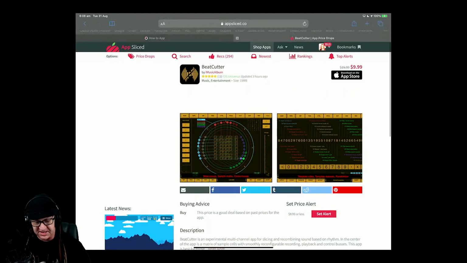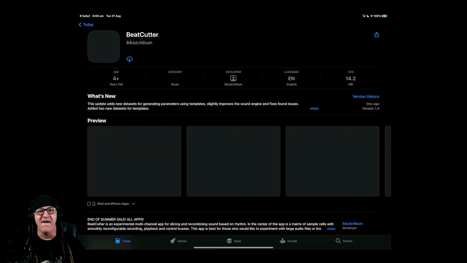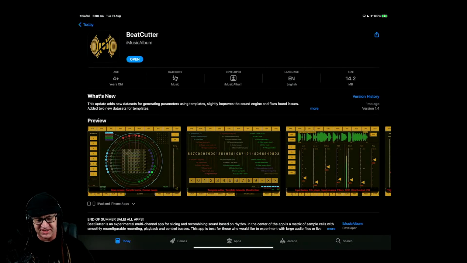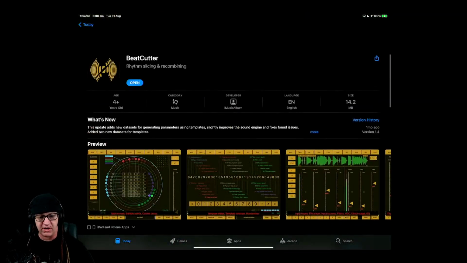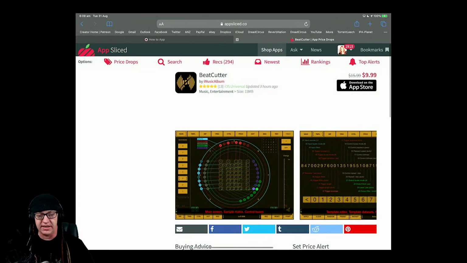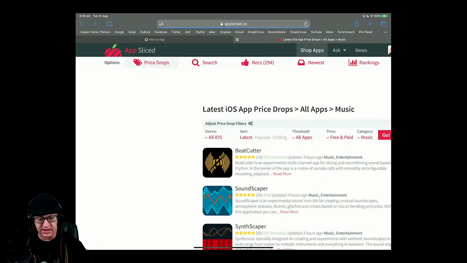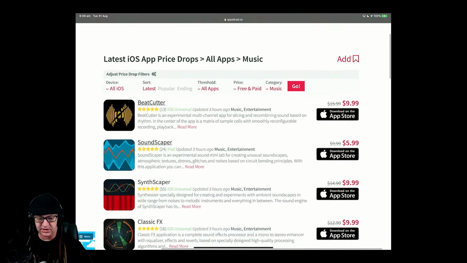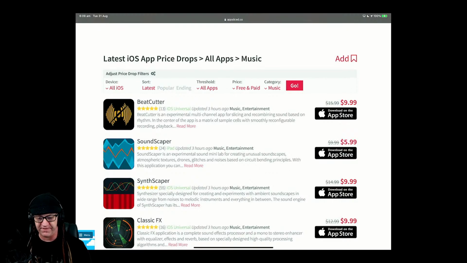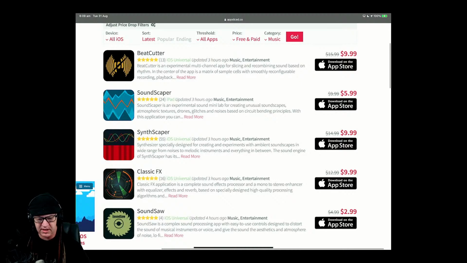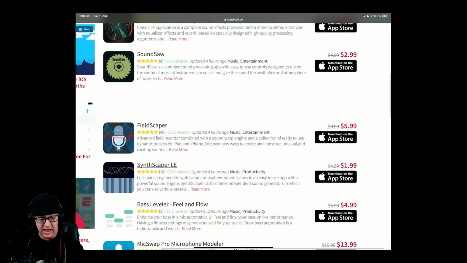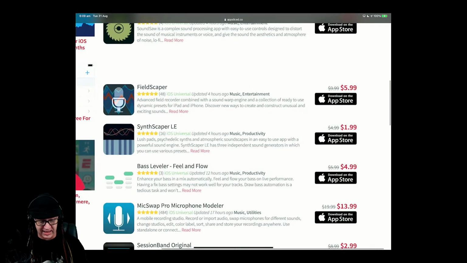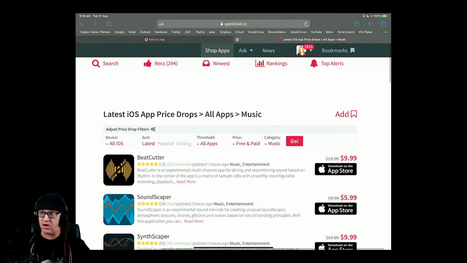Beat Cutter. One of my favorite apps from this year is on sale, and all of Igor's apps are on sale currently on the App Store. So, Beat Cutter, Soundscaper. So, you're looking at about $5-6 off. Beat Cutter, Soundscaper, half price almost. Synthscaper, Soundsaw, Synthscaper LE. So all of Igor's apps are on sale at the moment.